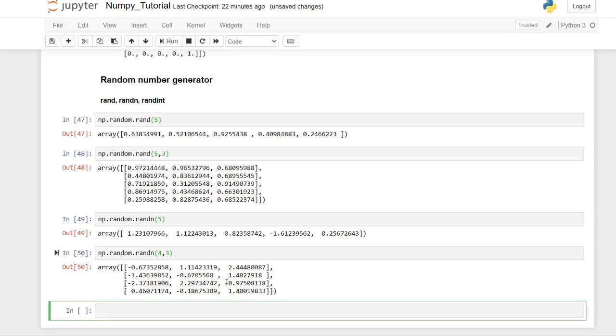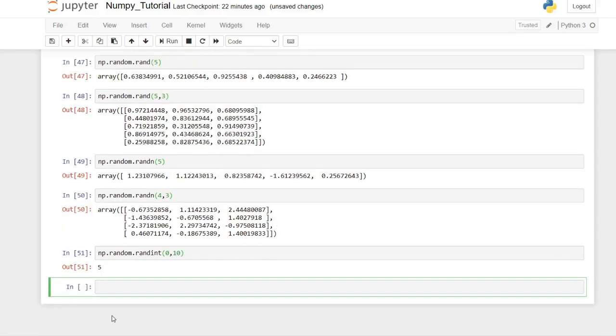Now if you want to create random integers between an interval, you're gonna use randint. np.random.randint, and just pass the numbers there, let's say 0 to 10, and shift enter. Then you're gonna get a random number which lies between 0 and 10. Remember here 0 is included, but 10 is exclusive.